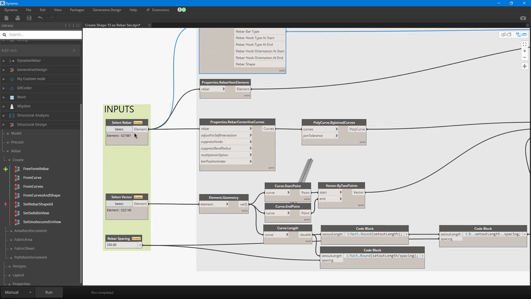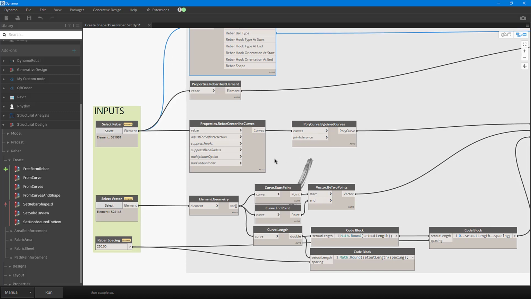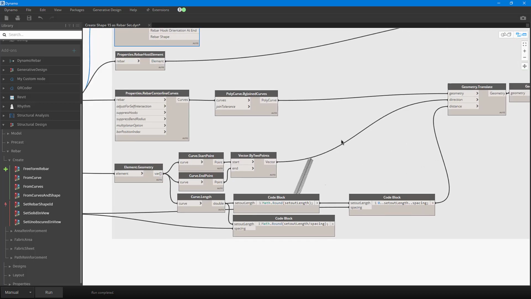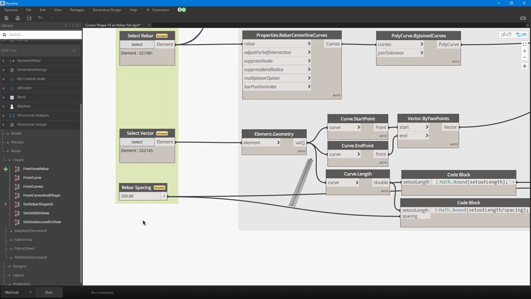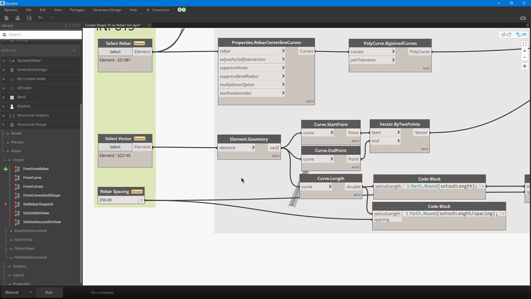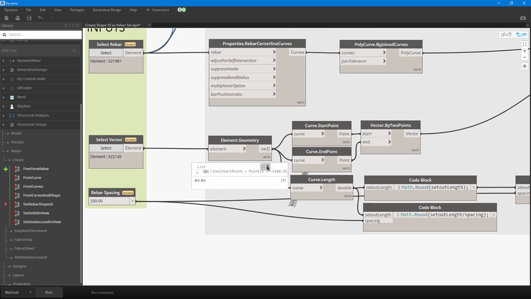So you can see here that this is taking that same cranked rebar, okay, and what it's actually doing is getting the line work from it. So that's getting the center line curves. We then create a poly curve from that, so it's one element. And then what I'm doing here is I'm also selecting a vector. Now, I've called it a vector, but essentially it's just a direction. And that direction is going to control the extents of the rebar range. Okay, this input down here is controlling the spacing. And you'll notice here that I then get that element geometry, which is, of course, just a line. We get the start point and the end point, which then gives us a vector.